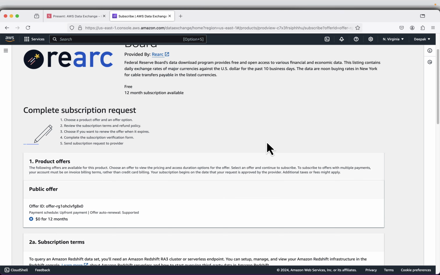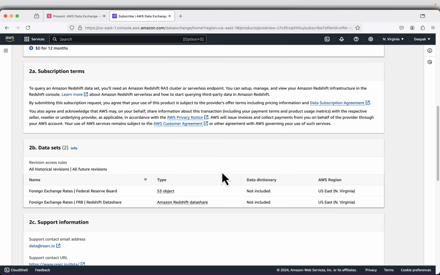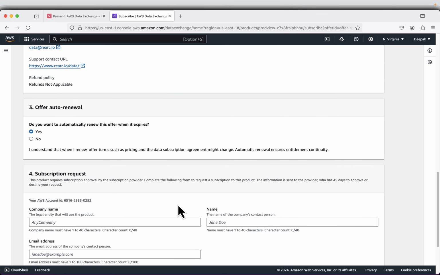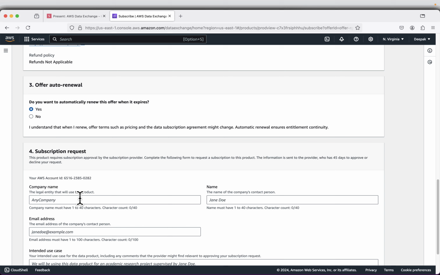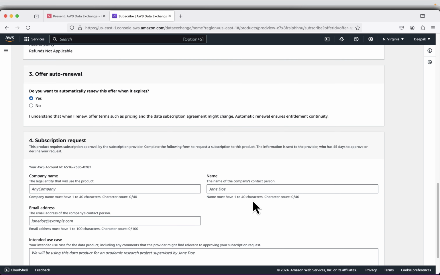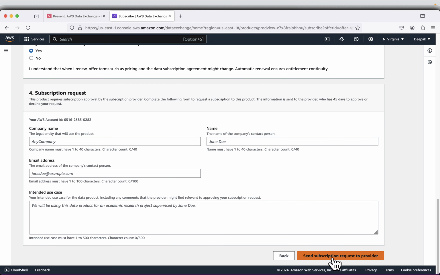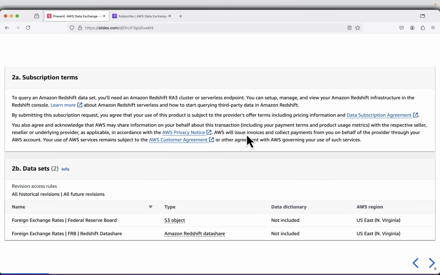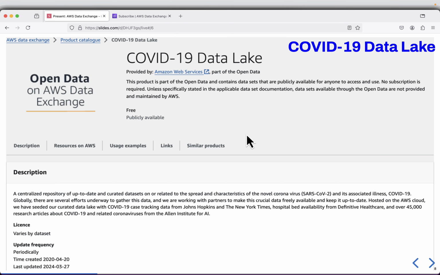So when you subscribe, you have to give some information, like whether you want to auto renew or not. And then you have to fill in some information about yourself, like company name, your name, email address, and use case, and you can send the subscription request to the provider. And once they approve, you should see a share or some kind of link to access the data in AWS. So that is how you subscribe to data. So we have seen all this.